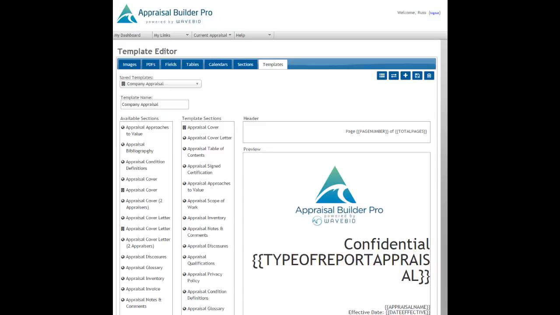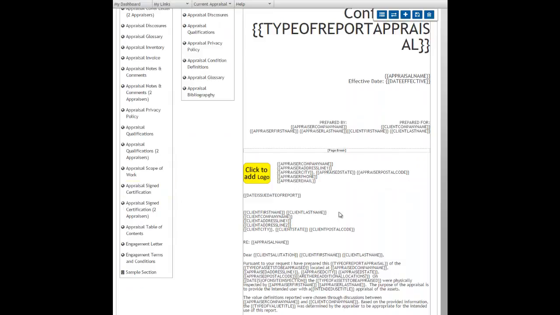Fields are pieces of data that change with each appraisal. Because they change with each appraisal, we need to be able to alter them at the document level. This would be a great example. The client is going to change from report to report, so instead of putting in an actual name, we're going to put in a field that represents the client's name.